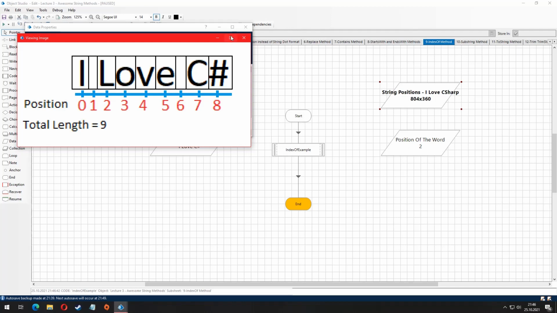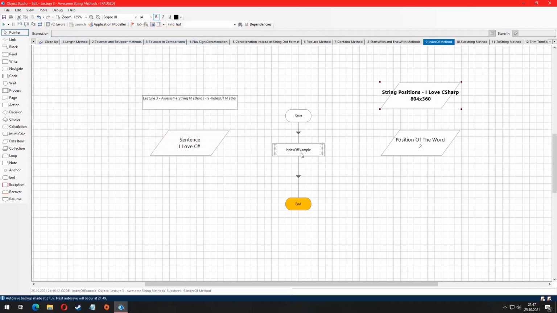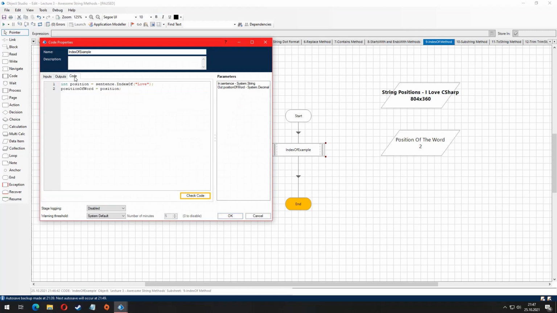Let's get the position of the word C#. Therefore, I am going to change the word love inside my code stage into the word C#.